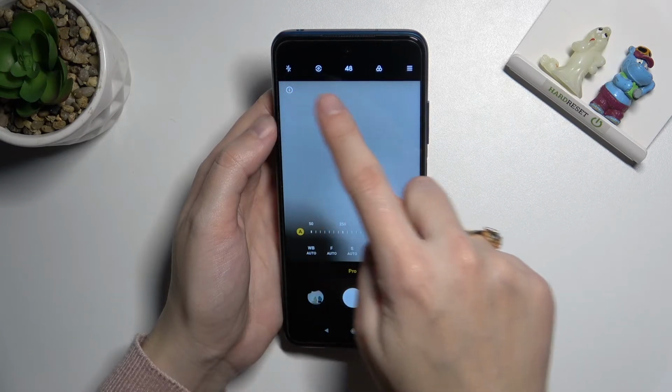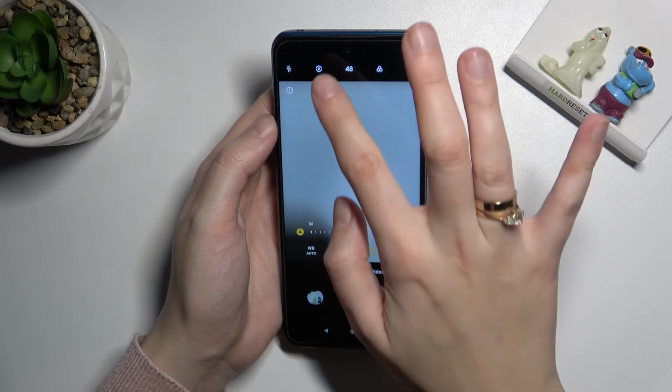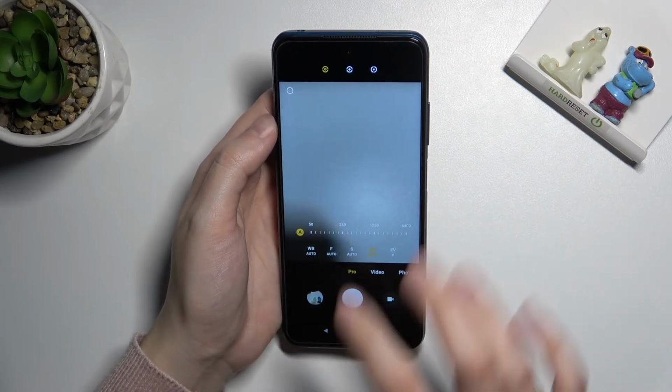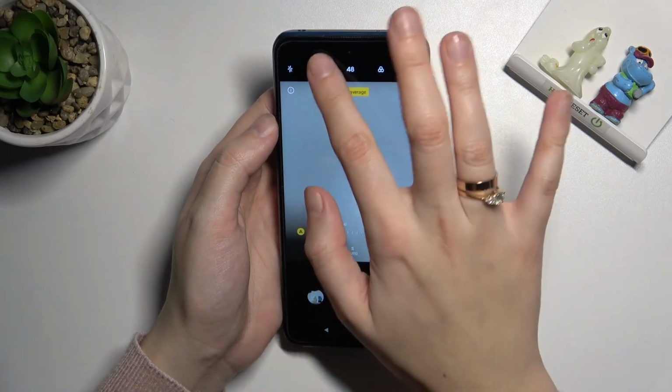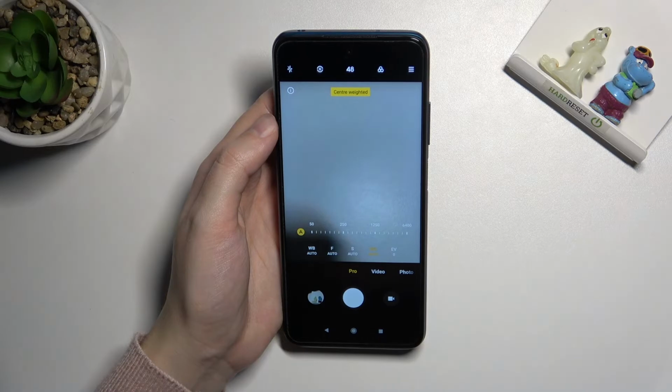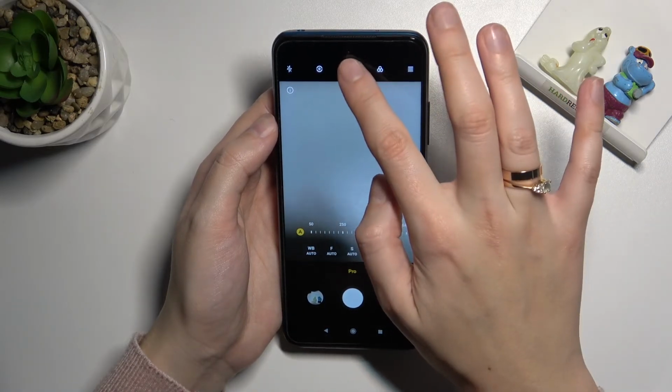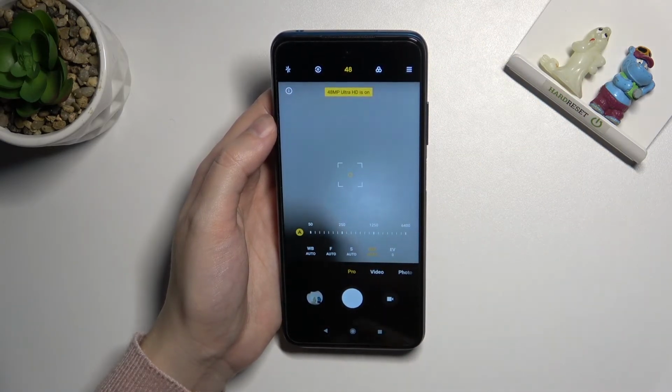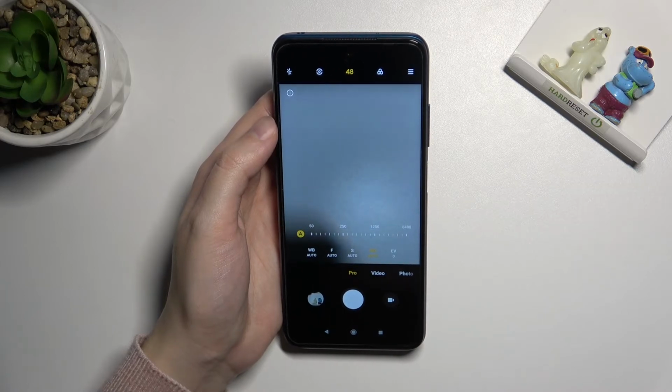Now let's move up to this settings bar. Let me show you the second option from the left. Here we can pick metering: frame average, spot, and center weighted. At the center here we can also get quick access to 48 megapixels, the best possible quality of this camera, so good to know it.